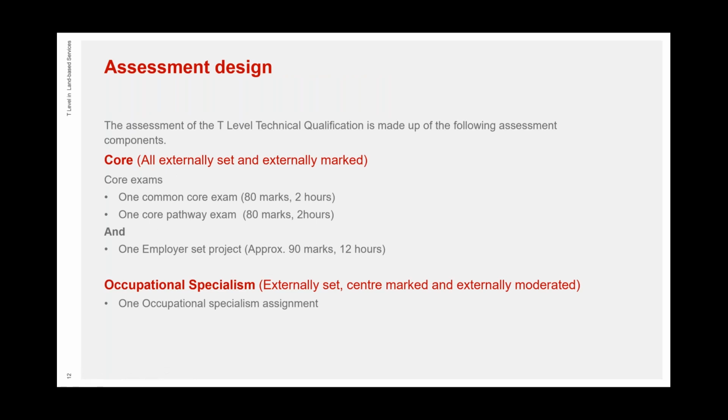In terms of those assessments, the components are as follows. The core programme in land comprises the Common Core exam, the Core Pathway exam, and the Employer Set project. The Common Core and Core Pathway exams are equally weighted. They are 80 marks each, and they are both 2-hour exams. They're a mixture of short answer and longer answer questions. And the Employer Set project is approximately 90 marks and 12 hours in length.